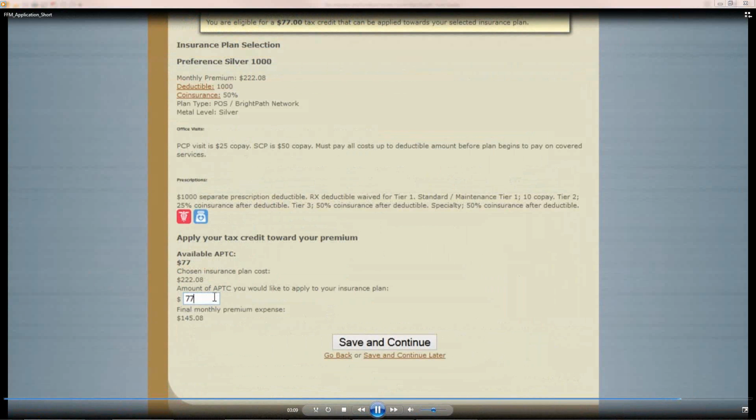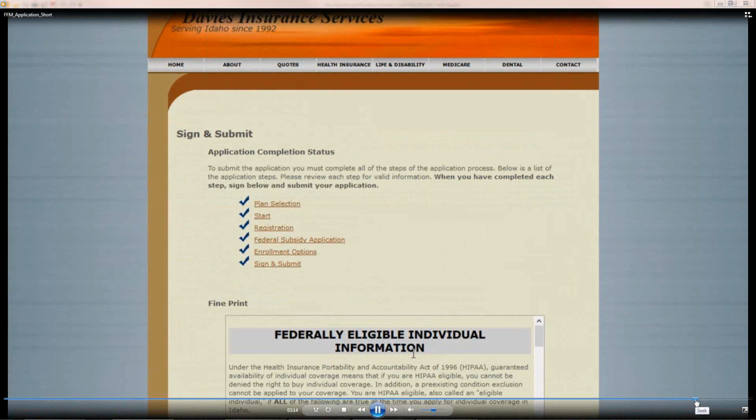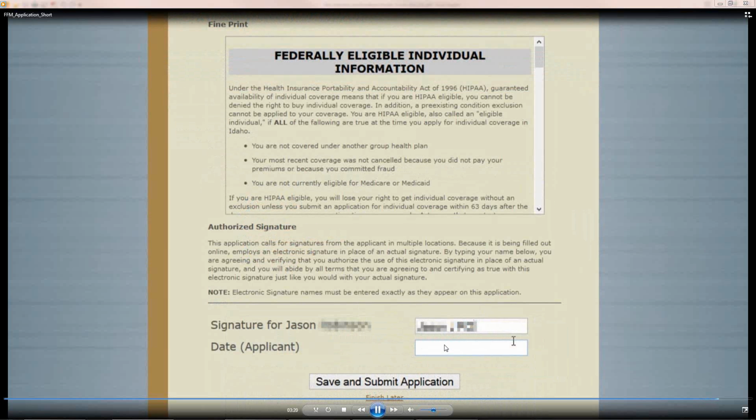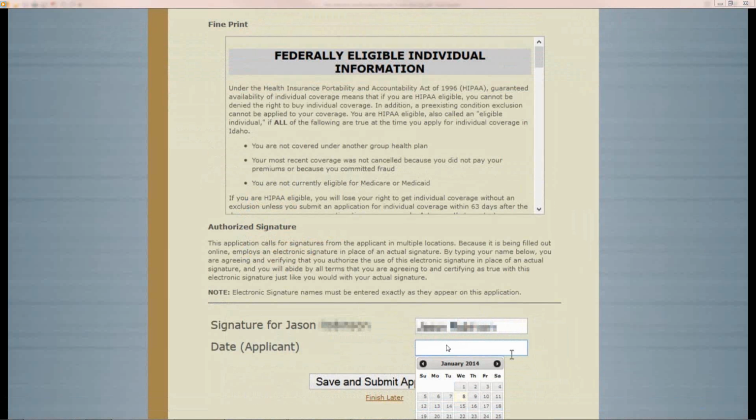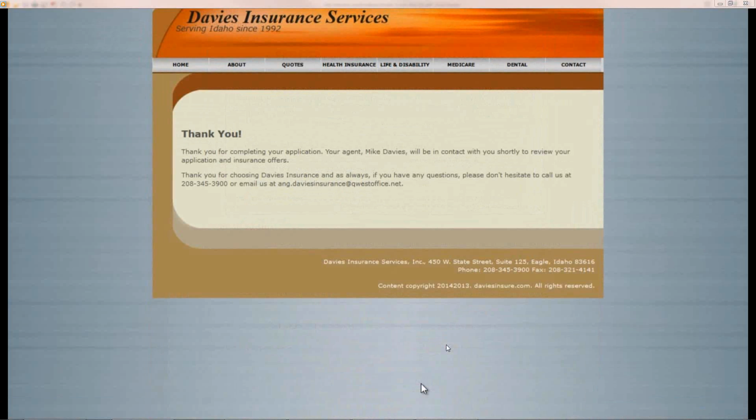And we revamped this screen, by the way. That's why I'm not showing the one off of the video. But anyways, it takes you to this screen now where clients can see that they've completed all of the steps. This should look real familiar, it's just like the off-exchange application. And then they simply sign and enter in their name.